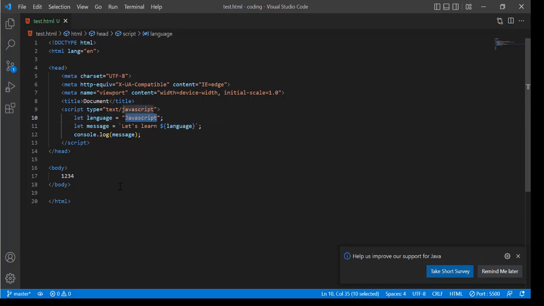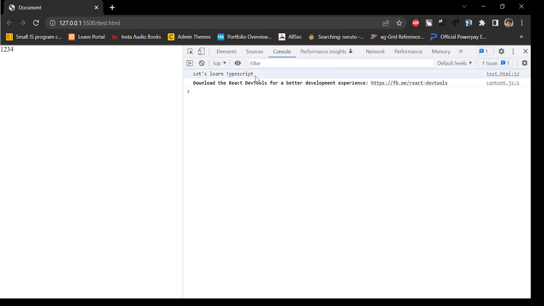So even if I say TypeScript instead of JavaScript and save it, there you go. It says let's learn TypeScript. So what if we want to have double quotes, single quotes, backticks all in our string? And that's when we will be using the escape character to get this working.